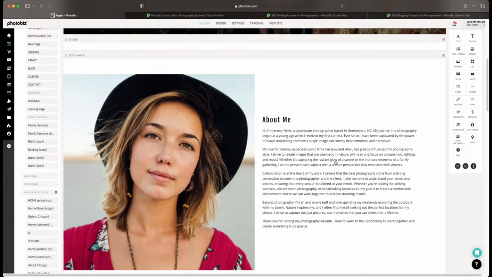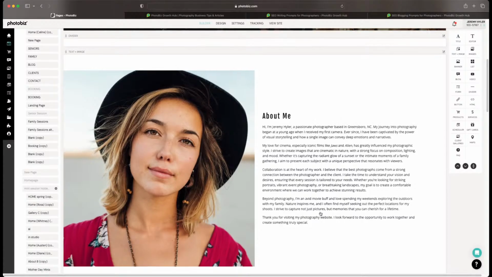The next line would be, collaboration is at the heart of my work. I believe the best photographs come from strong connections between the photographer and the client. I take my time to understand your vision and desires, ensuring every session is tailored to your needs. Whether you're looking for a striking portrait, vibrant event photography, or breathtaking landscapes, my goal is to create a comfortable environment where we can work together and achieve stunning results. That's awesome.